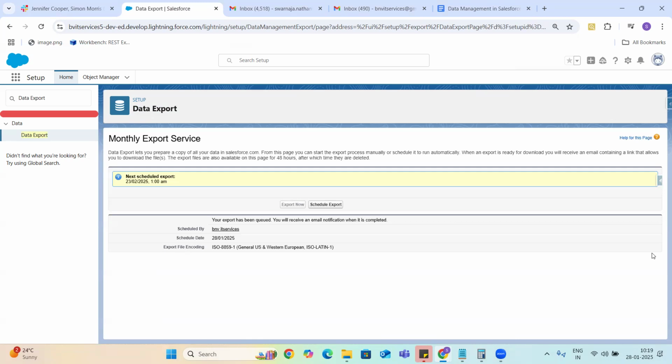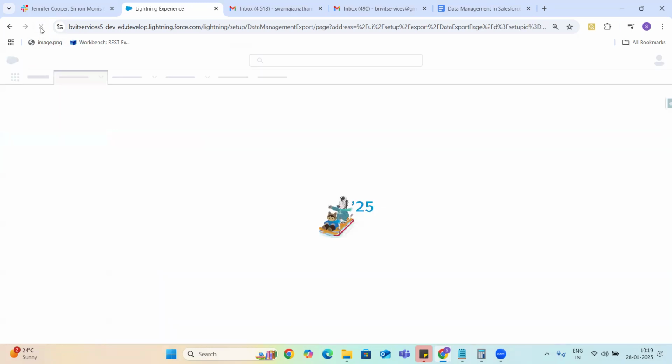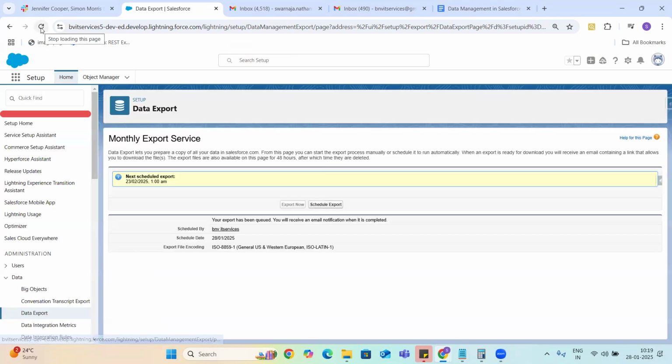So whatever data is present on the opportunity, if you want to export it, you can export it. But the problem here is it is going to export each and everything, all the fields. That is the thing about data export.